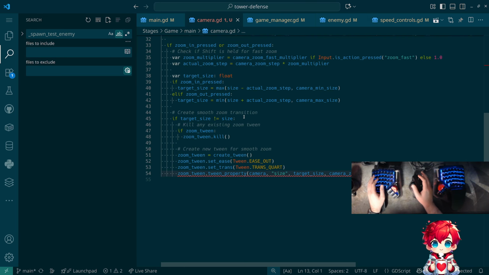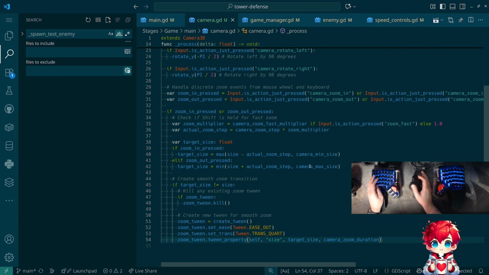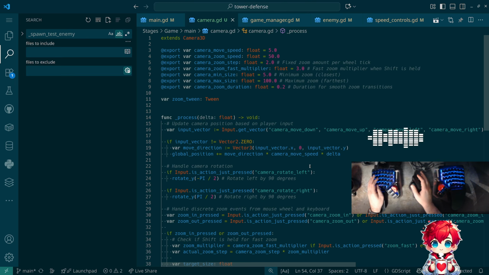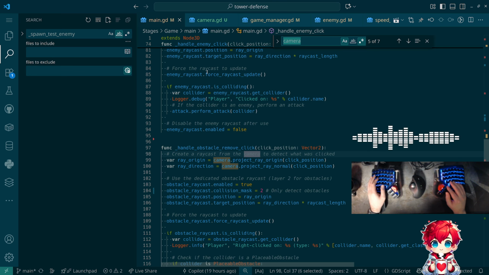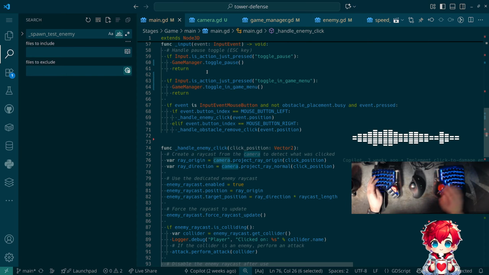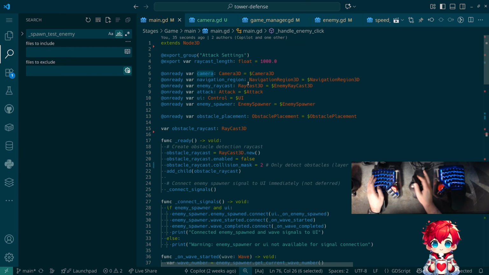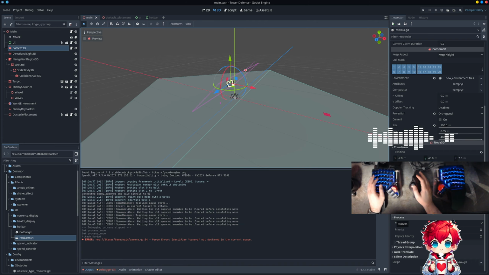And self, right? Okay, so this might work. Do we reference the camera? Oh, we do, because we use that to project from where the camera is. Okay, so we still need that camera reference in the main script. So there's all of that, and then we have set the camera's process mode to always.